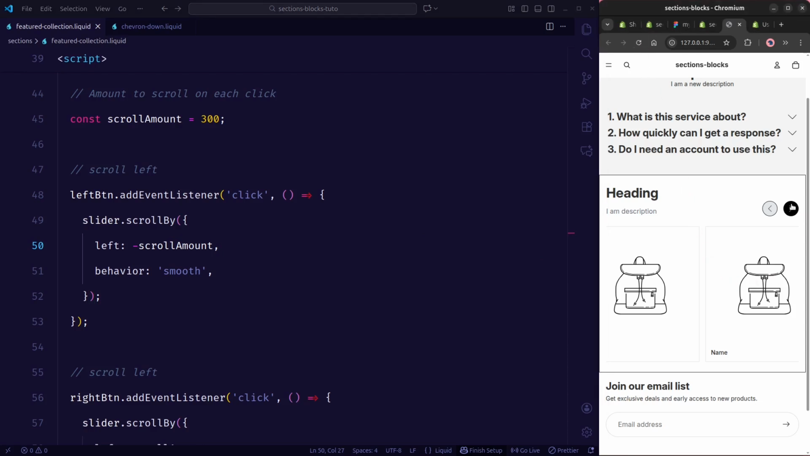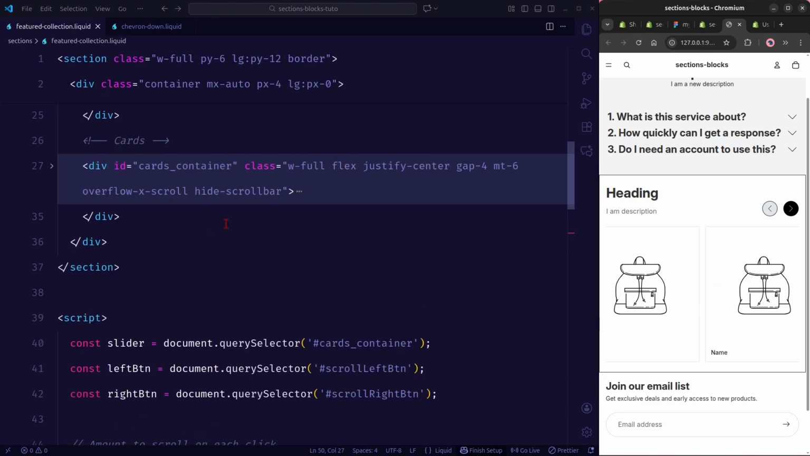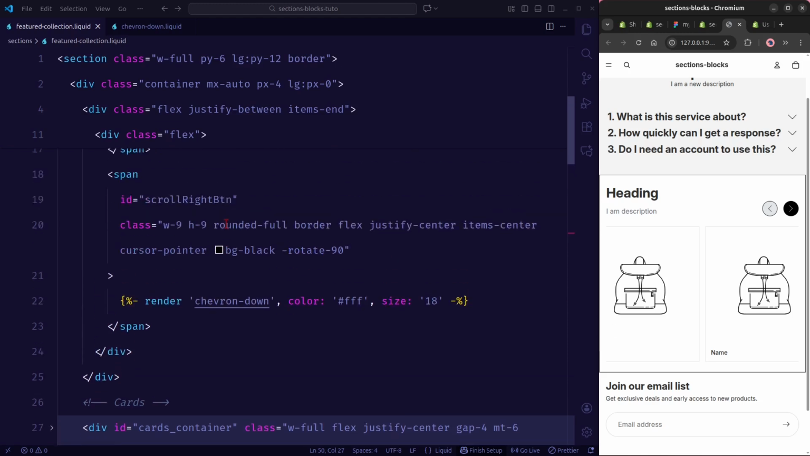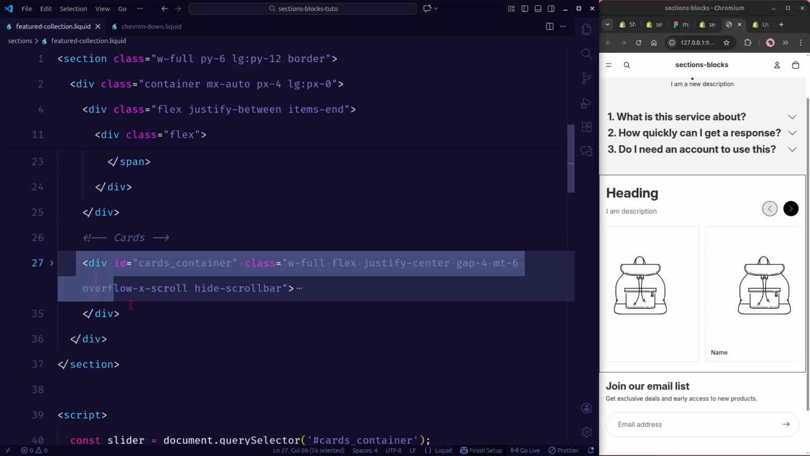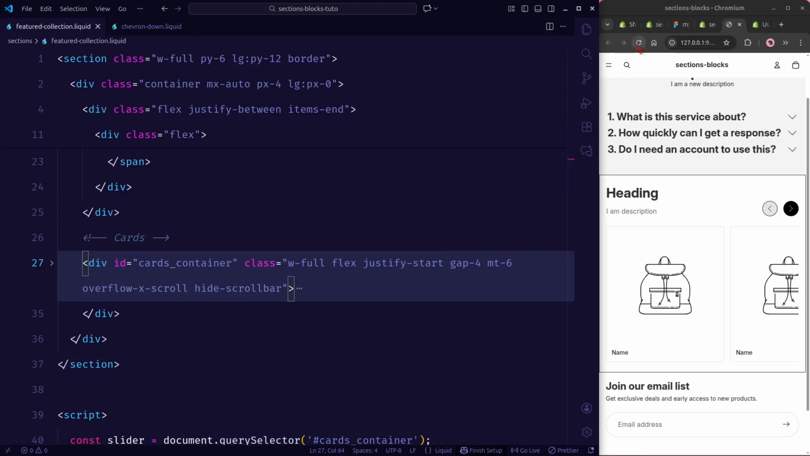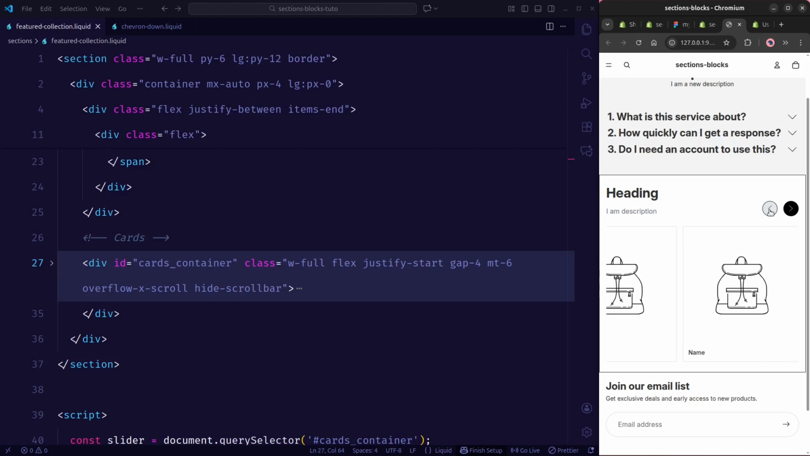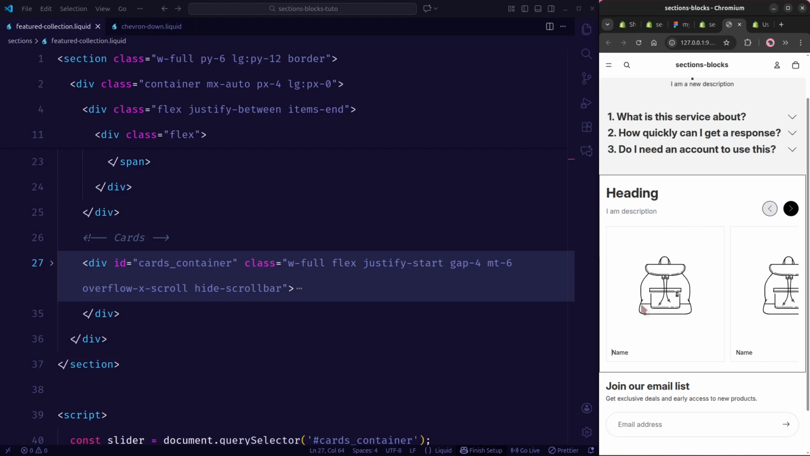When I click here, I'm somehow able to scroll, but as you can see, it's not really starting at the beginning of the div. So we need to go to our card container, which is here. We set it to be display flex, justify center. Let's make it justify start, like this, and there you go. Okay, so now you can start at the beginning, and when I click, we are able to scroll. Perfect. So we can also scroll back, and there you go. So that's it for our JavaScript.